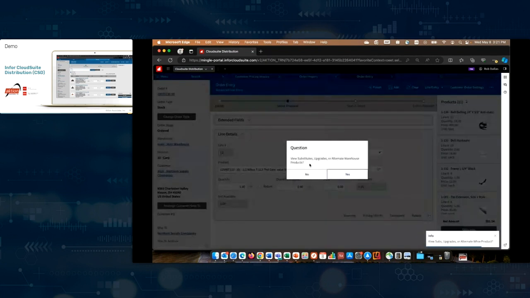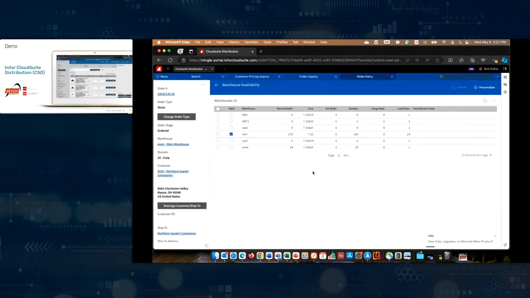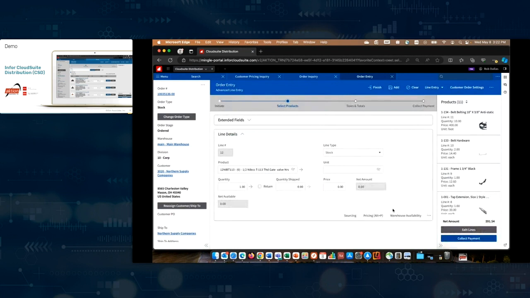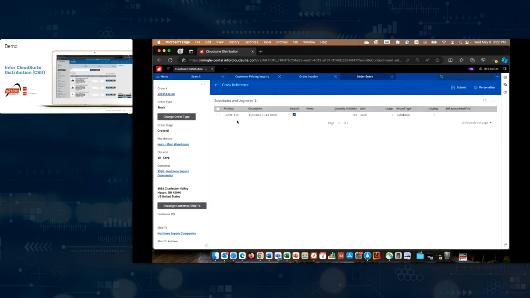If you don't have product available, we're going to be presented with a few different options. Do we want to view substitutes, upgrades, or alternate warehouse product? So we may have that item in other locations. I may want to look at cross-references to see, we may have alternate product that's the exact same item, just a different SKU because it's a different manufacturer. And I could select that item from right here and add it to my order.